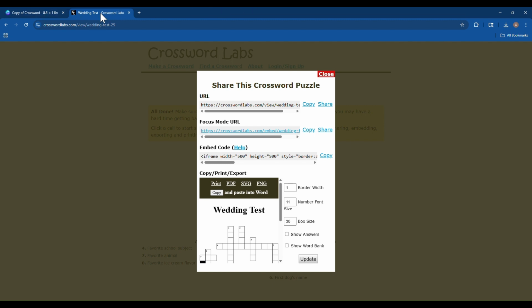You can see that I have these tabs up here. You would just basically go back and forth between the tabs to do this. But because I can only video one screen at a time, it's making it look a little bit more disjointed. But it really is a pretty fluid process once you get going. So in this case, we're back in Crossword Labs, and we're going to go ahead and hit close.